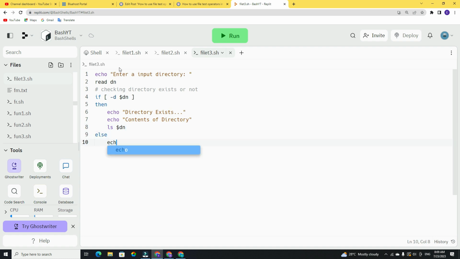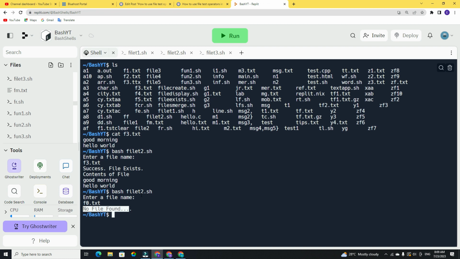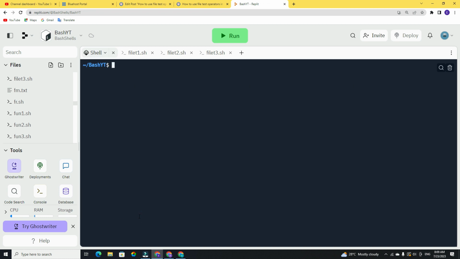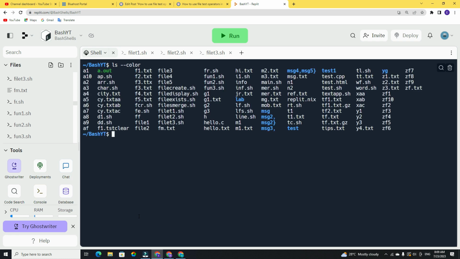and else no such a directory, and close the fi. Okay, that's all. The program is over. Now we want to test. So first, just use option ls option color. So color indicate identification of the files. So through the color option you can identify the directory, valid directory. So before to run, I will show the input directory.